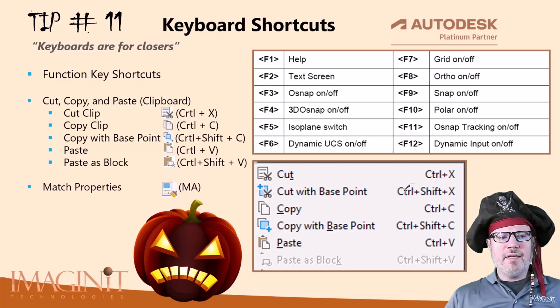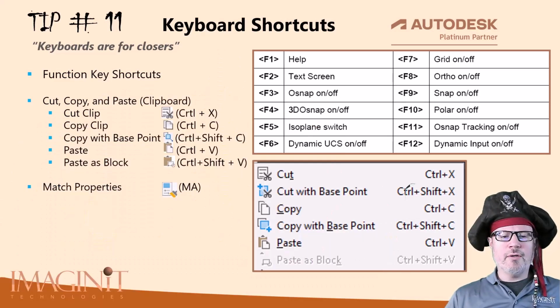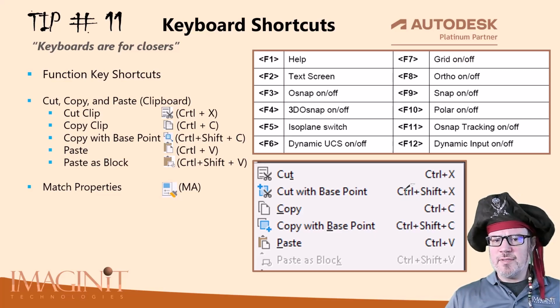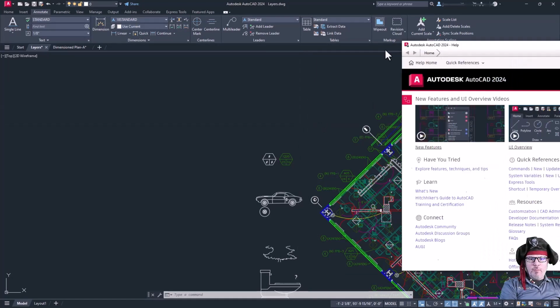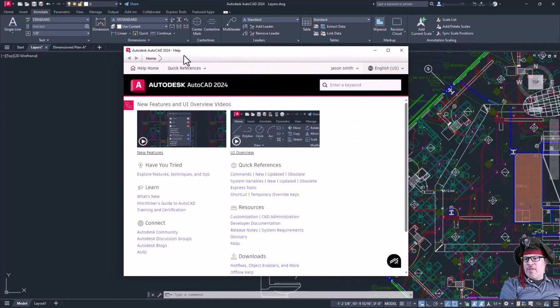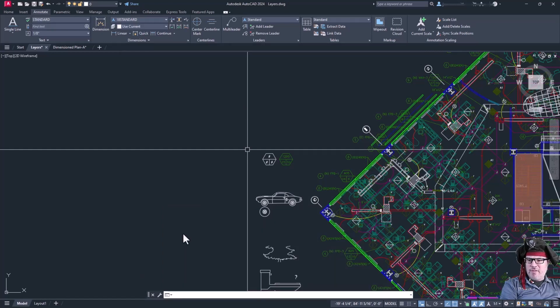Next, looking at keyboard shortcuts, which allow you to function more efficiently using just your keyboard without going to the ribbon menus. Looking at function key shortcuts; cut, copy, and paste shortcuts to your clipboard; and also using match properties. With your keyboard, the function keys are very useful. F1 will open the help dialog box for your version of AutoCAD, where you can search for any topics or subtopics. F2 will open up the command line and expand to show previous history data. Hit it again and it releases.